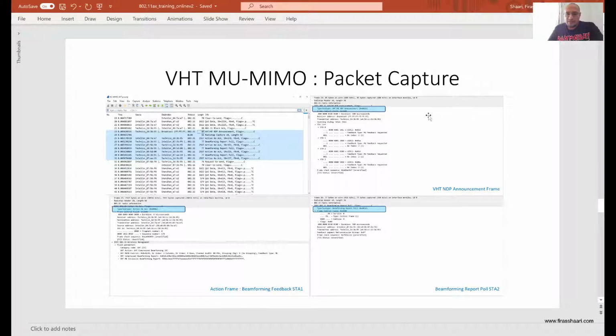If we see here, this is the NDP announcement frame. So you can see the type is the NDP announcement frame, and the list of the clients who need to participate in this, or who should expect the NDP. And you see station 0, 1, 2, and 3, which is 4 clients.